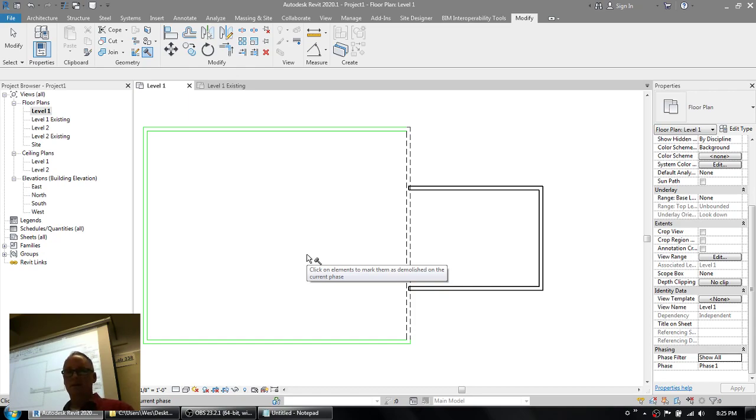But wait a second. We don't want to demolish the whole wall. We only want to demolish that middle third of it. So what do we do? We're going to Control Z. We're going to use the split tool.